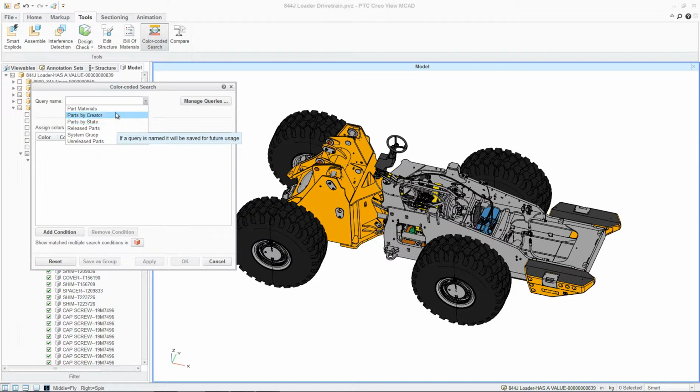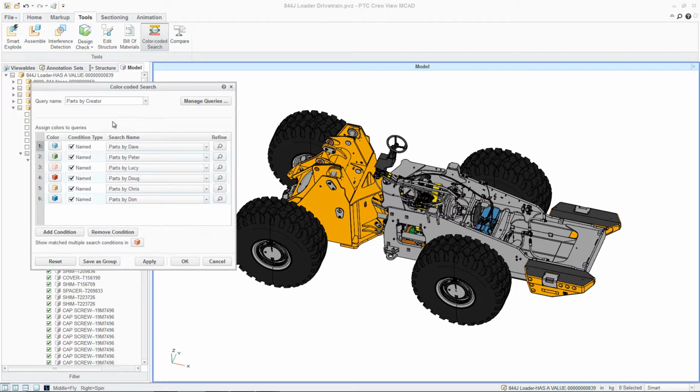I may also want to view it by material to understand what's made up of steel versus rubber versus zinc, etc. In this example, I'm going to choose parts by creator. I have a design team with 10 people that have been involved with this, and I simply create a criteria for each of these users and provide a color-coded result based upon that.